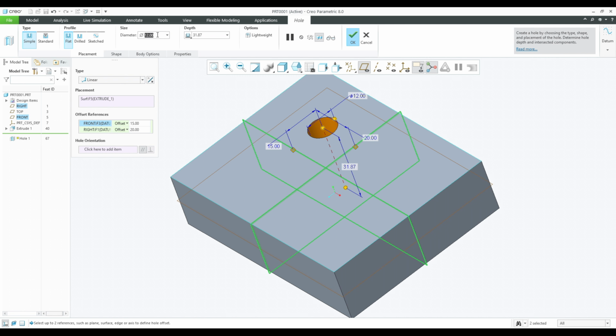What is the value of diameter that we are going to give? It could be 10, 20, 30, any numerical value, as suited to the engineering requirement. So I'm going to give 15 mm as a diameter.